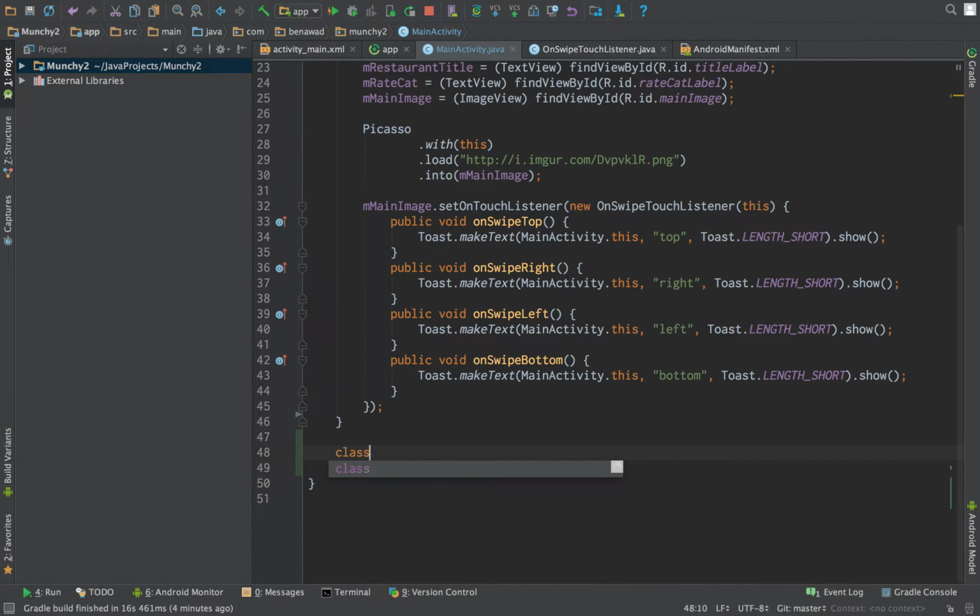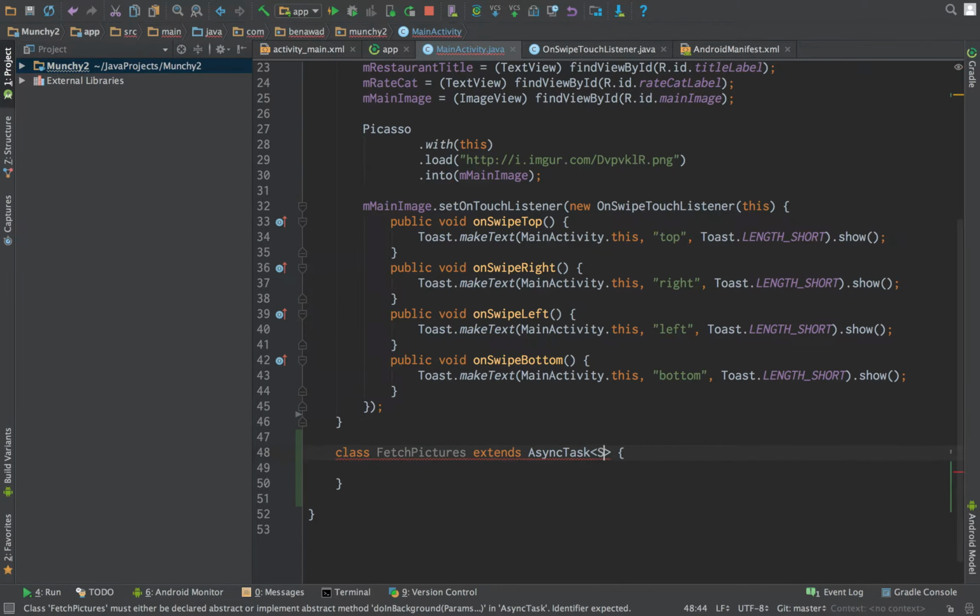So we're going to create a class. I'm going to call this FetchPictures, and it's going to extend AsyncTask. Now AsyncTask has three things. The first one, I believe, is what you pass in when you initialize the async task.